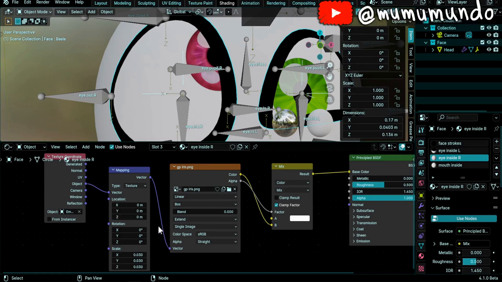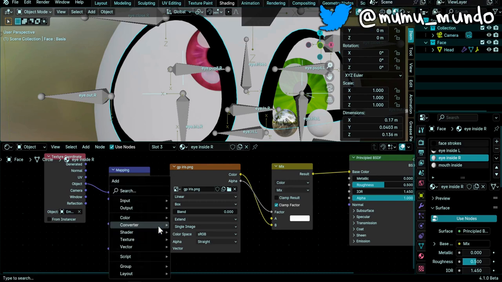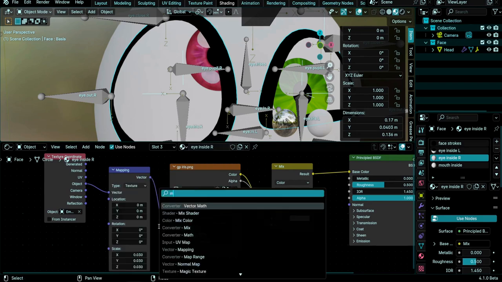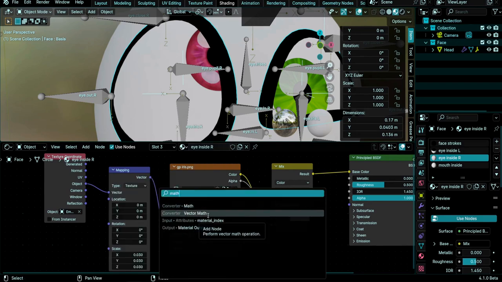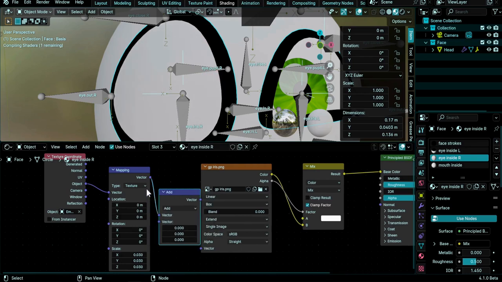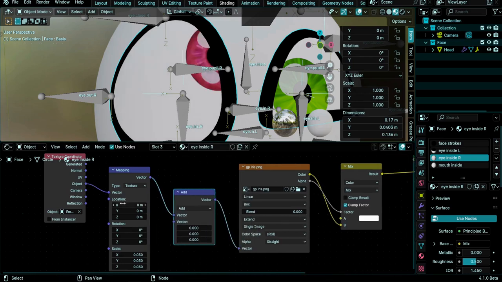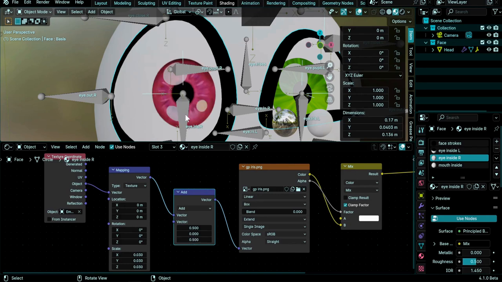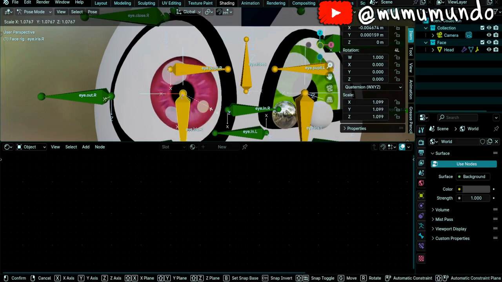And the better fix is to do shift A to add a new node, type in math, choose vector math, and put it between these two nodes to plug it. And now we have again XYZ, and we should type in 0.5 in X to center it vertically, and then 0.5 in the Z to center it horizontally. So 0.5, enter. Now it is centered.